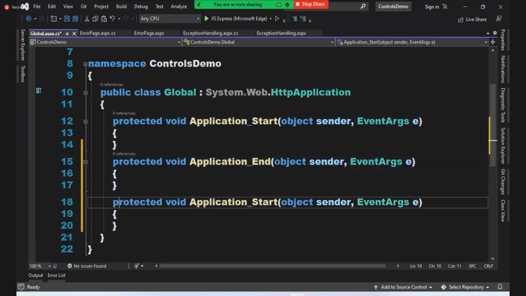And one more method is there, guys. Application underscore... what is that? Error. Page underscore error: when will the method execute? When there is an error in the page. Application_Error: when will the method execute? When there is an error anywhere in the application. For the whole application, in one single place, you can write the error handling code. That is the Application_Error method.